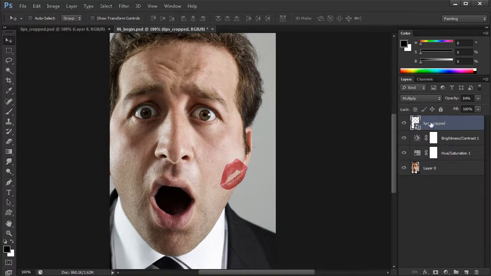And now we're going to create what's known as a layer mask. What that's going to allow us to do is hide information that's on this layer. So that button's right down here. It looks like a white square with a black dot in it. And when I click that, you'll see this mask appear to the right of the thumbnail for our smart object.